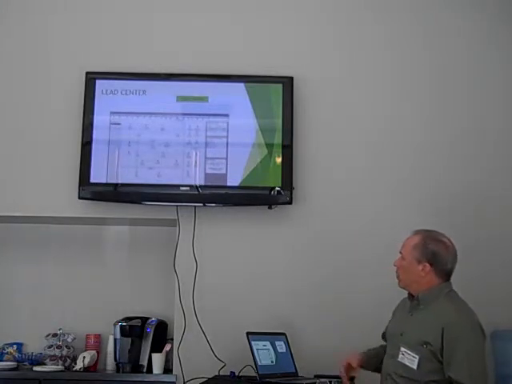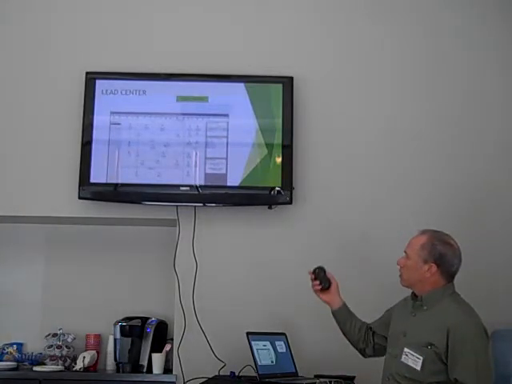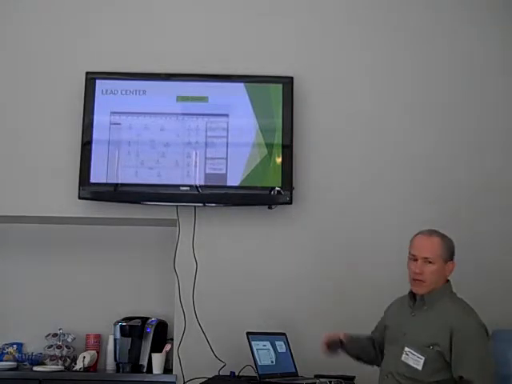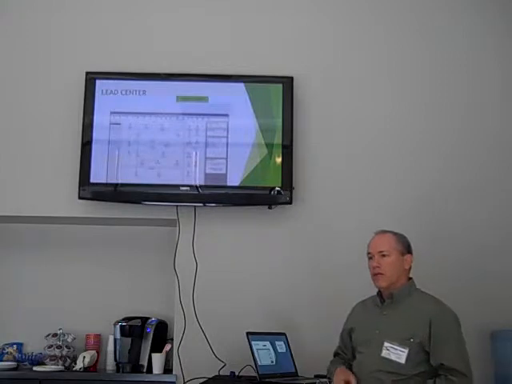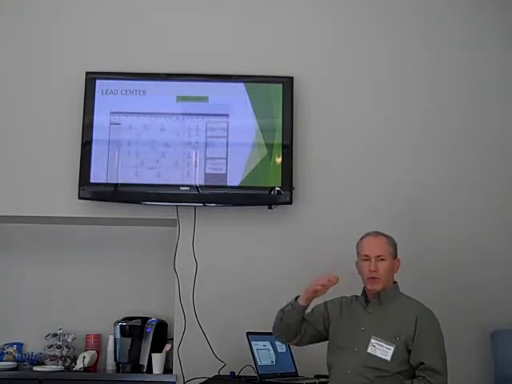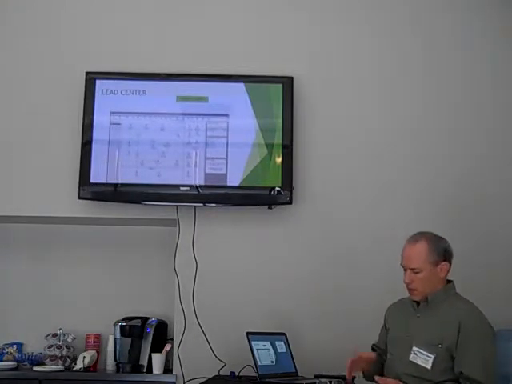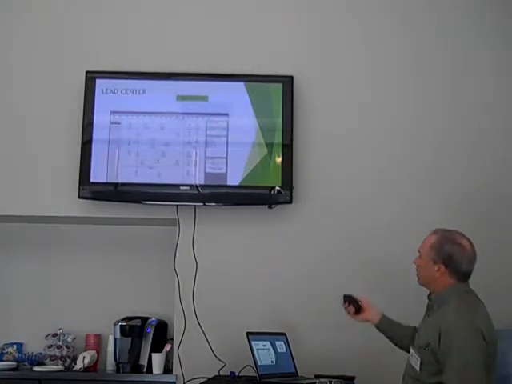You can open that up by going to Customers at the top, and then when you do the drop down, you'll see something that says Lead Center. It looks very much like the Customer Center, but it's really just for prospects. It's very handy.